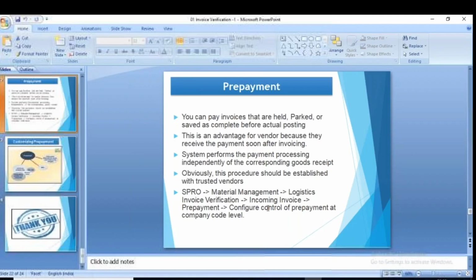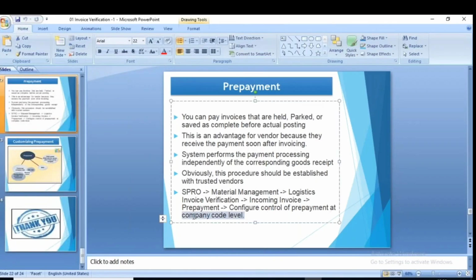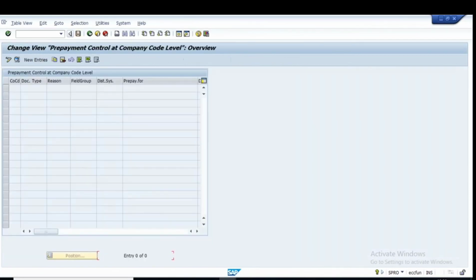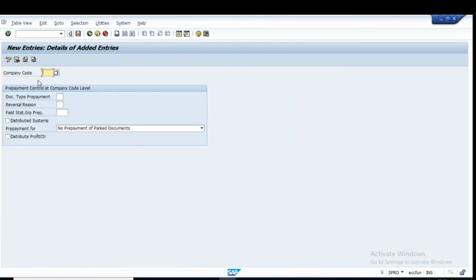Then configure control of prepayment at company code level. It will be activated at company code level. So here it is: configure control of prepayment at company code level. See here, as of now it is not activated. So you need to click on the New Entries button and then activate this one. You enter your company code. Let's say my company code is 1000. In that company code 1000, you will make the settings.